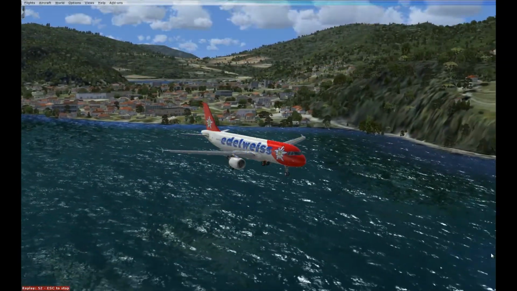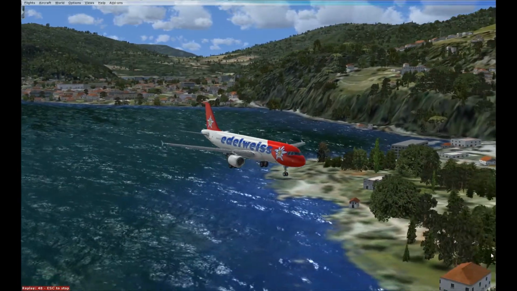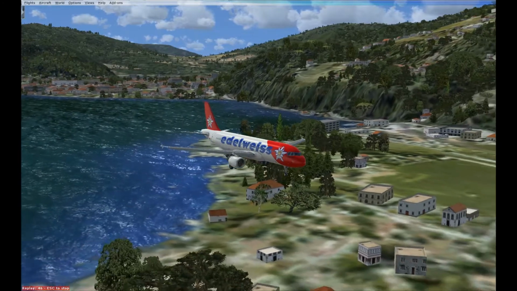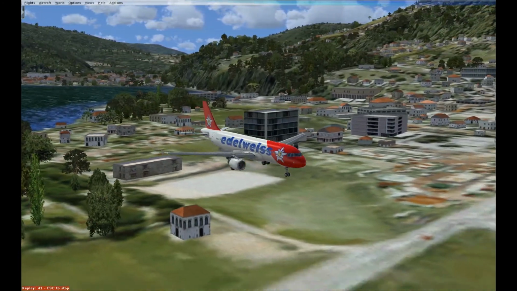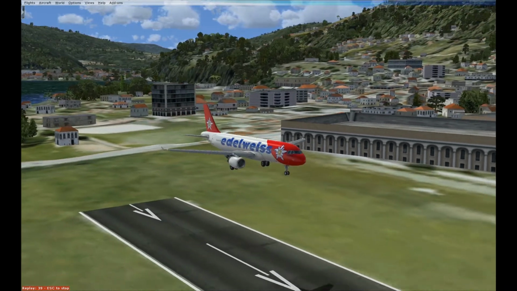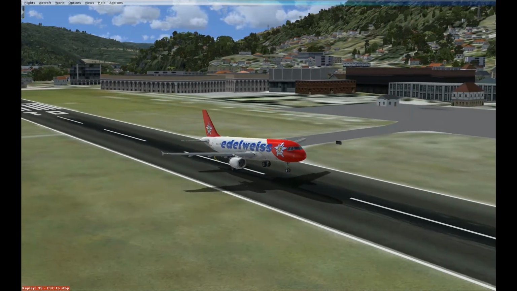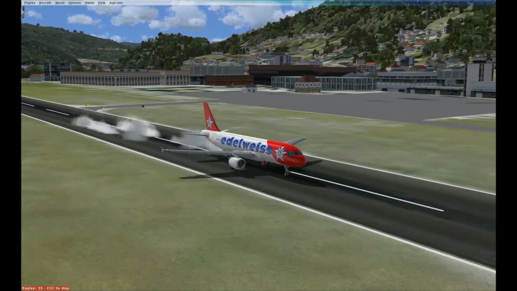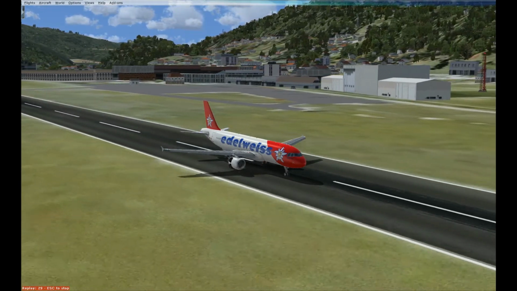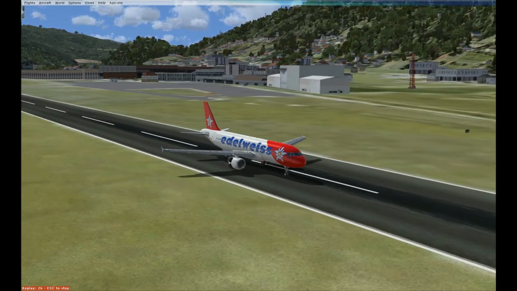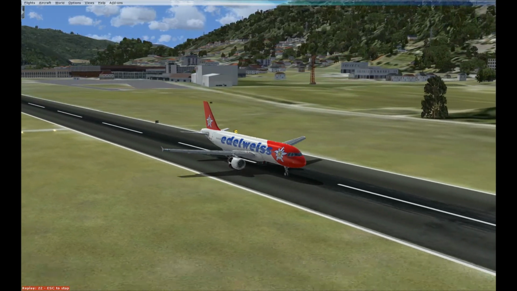We take one more look at that from a different angle. Steep approach over the lake, over the trees, over the runway threshold, down as quickly as possible, main wheels down, nose wheel down, reverse thrust, full brakes. Welcome to Lugano.